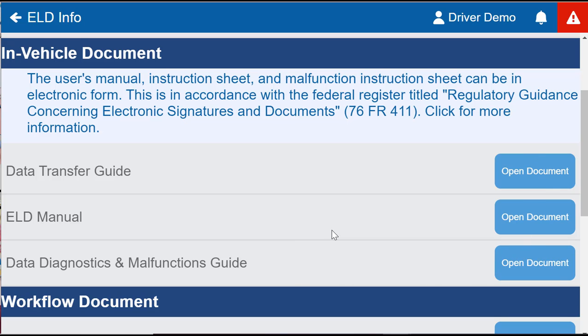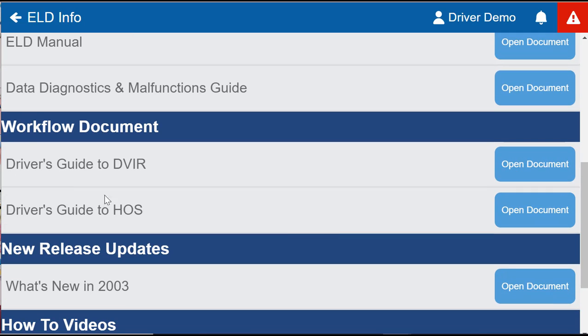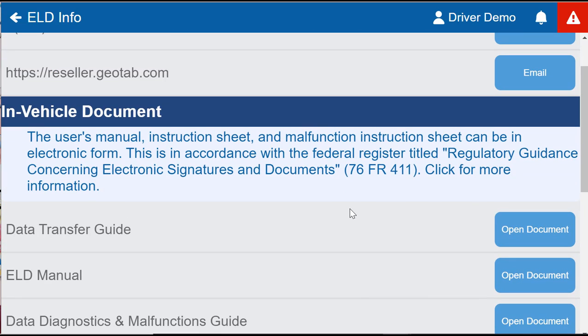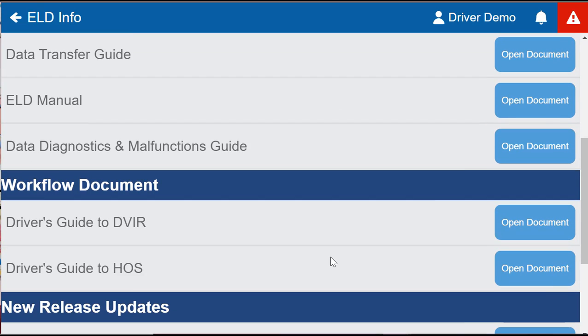You can also see the driver's guide to DVIR and HOS here within this document as well. So this is a good place to look if you have any questions about DVIR or logging your hours of service. Within this application itself, there's some help.